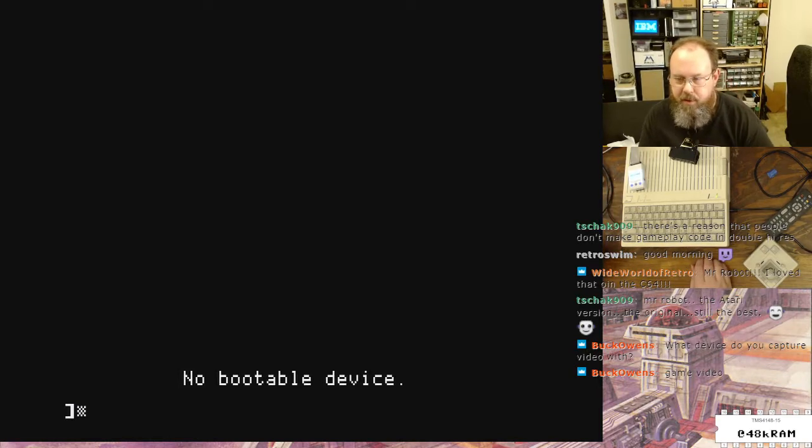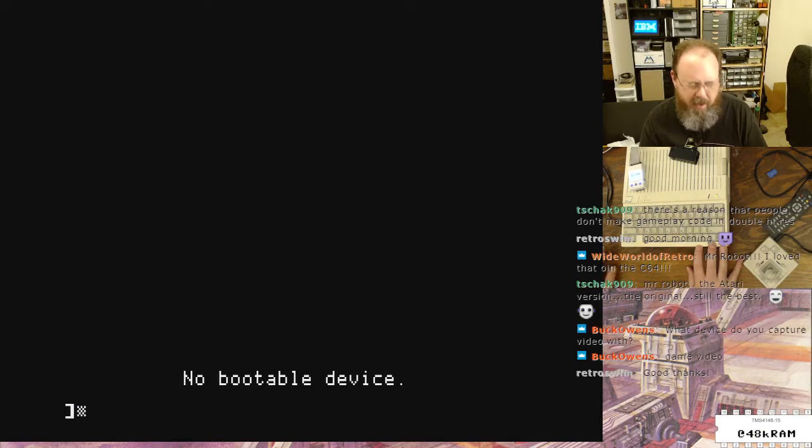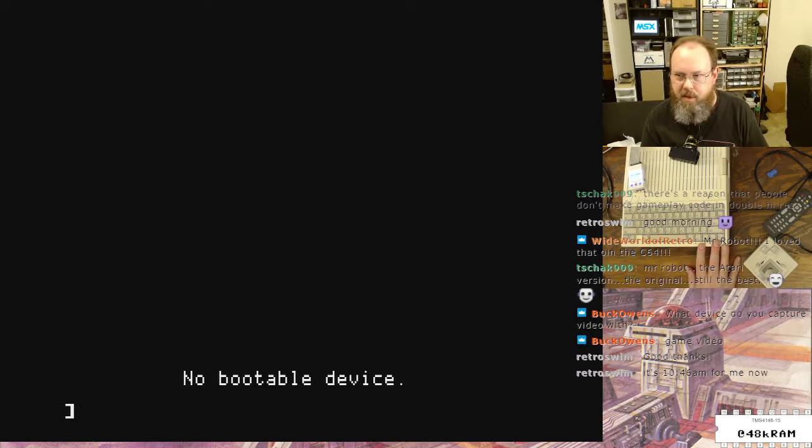What device am I capturing the game video with? So I'm using an AverMedia USB. It's AverMedia Extreme Cap UVC. So it's a USB device, but it captures. It's a USB 3 USB-C device. Works pretty darn well.